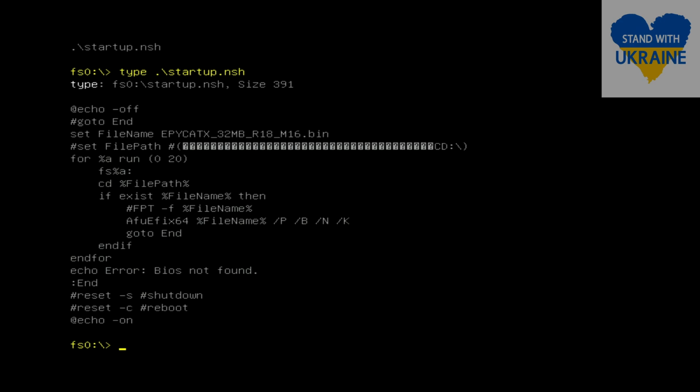In your EFI command prompt, write type space dot slash startup dot nsh. This will output the content of the file to your screen, so you will be able to see what's actually in the file. In this script, we have a loop which is going to try to identify the location of the BIOS file, but what we need is the actual BIOS update command. And that one is AfuEfix64, then file name, and then some extra parameters for flashing the BIOS file.